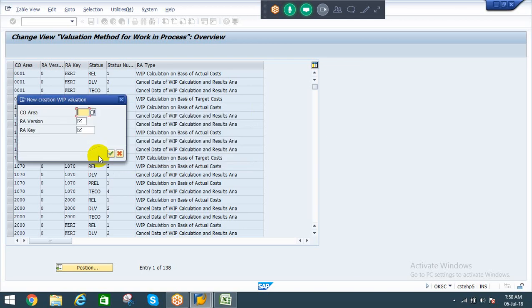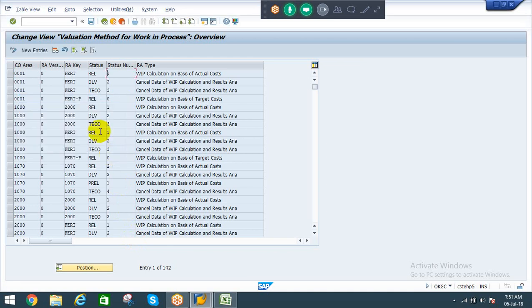Select actual cost, controlling area RECO, version 0, RA version 0. Continue. That's it. Continue, save it.